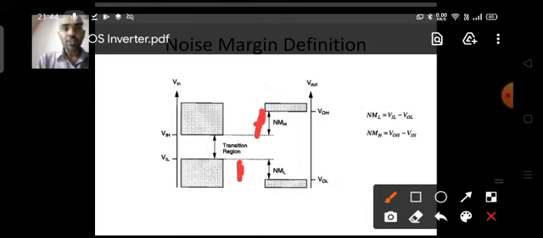So you see, if your input voltage is below VIL, then it will be treated as 0 voltage. If it is above VIH, then it will be treated as 1. But if it is between VIL and VIH, in the transition region, then it can't be considered as 0 or 1, and that is the reason why you want the slope of the curve at VIL and VIH as -1.